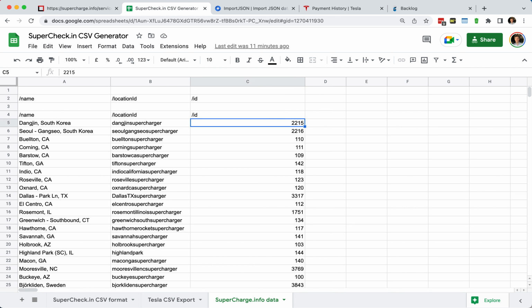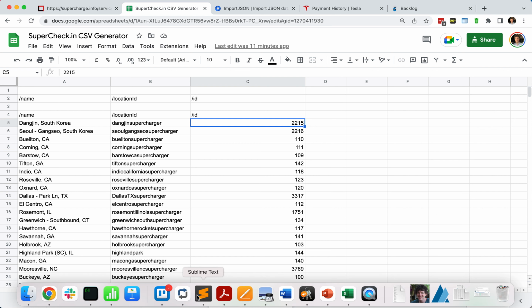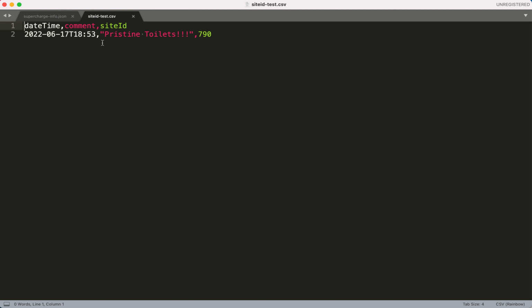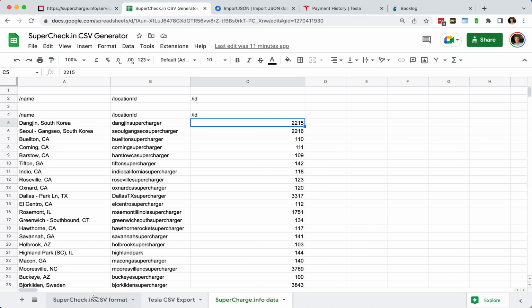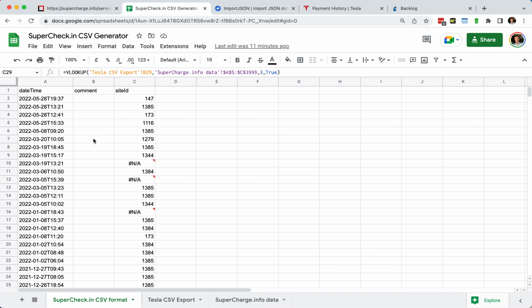So then the last step is that we build that format that we need for Super Check-in. Just as a reminder, we need the date and the time, without the minutes and everything. We need a comment if we want, and then we need that site ID. That's what we need. So this is created by, first of all, the date and time. There's a little formula that just parses off the seconds and the time zone, which we don't need. The comment column is empty. You can enter that if you want.